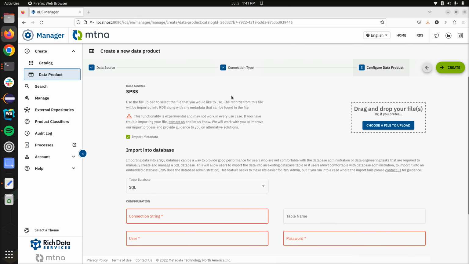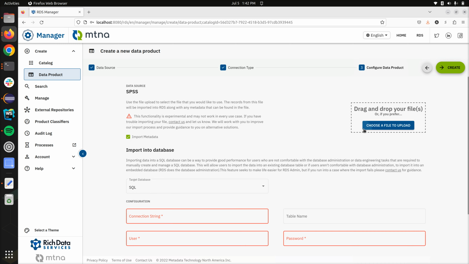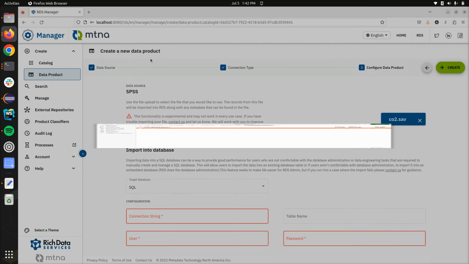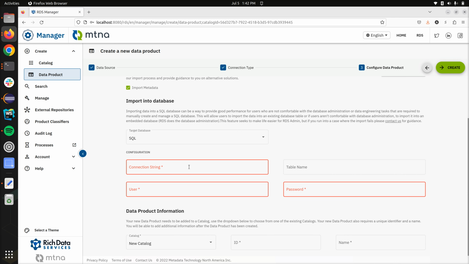And so here for SPSS, I need to upload my SPSS file. I have an option to import metadata from the SPSS file, and then everything else is pretty much the same. So I would come here, I would find my SPSS file, I would upload that. I would select if I want to import metadata. So this would be things like the variable labels, and if there's code lists or value labels in the SPSS file, that would be imported as well to create code classifications and codes in RDS. And then once I do that, the same thing would apply.